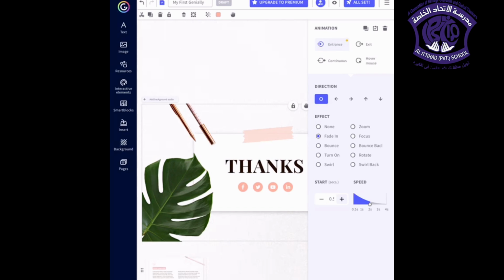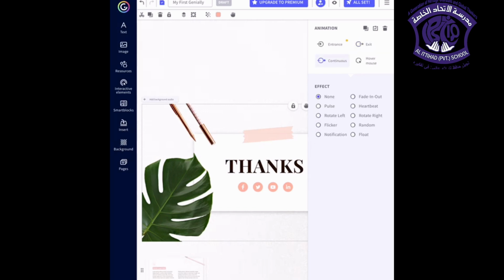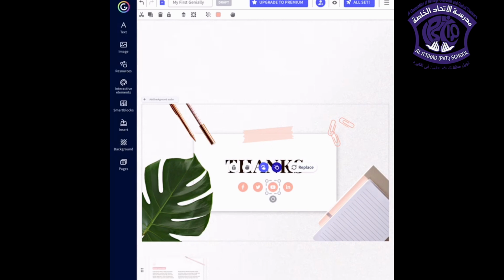The second animation effect is exit animation, which allows the element to leave the page the moment you decide. It allows you to keep the most important factors visible on the page. The third type of animation is continuous animation. It is used to emphasize the interactive elements and to persuade the students or the audience to click on them. With this type of animation, your elements will be in constant movement. Let's select, for example, the social media buttons, and let's give them a continuous heartbeat effect.